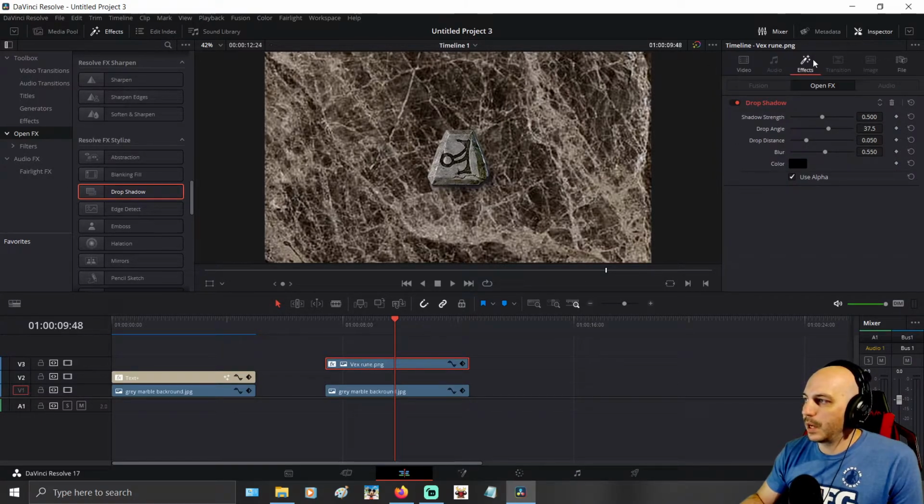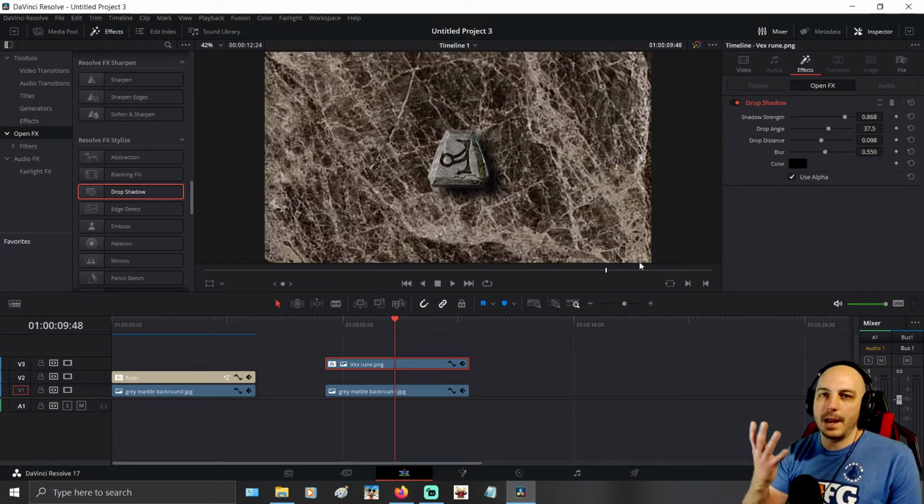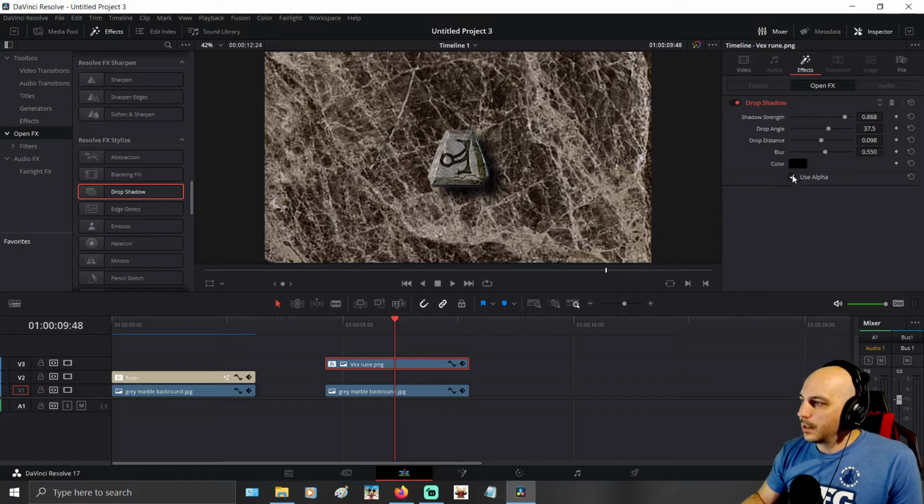Same thing, inspector, come over to Effects. I will increase the shadow strength once again. And you know what? This time I'm going to take the distance a little bit further because I want to make it look like this is out from the background. There you go, you can see that.